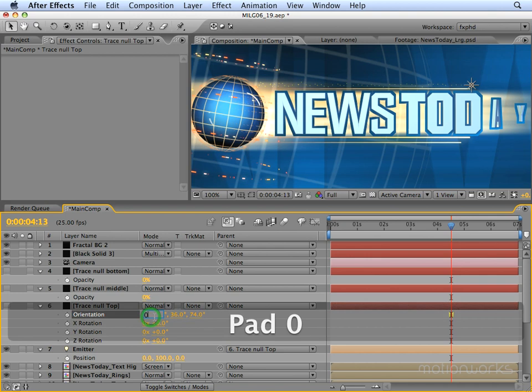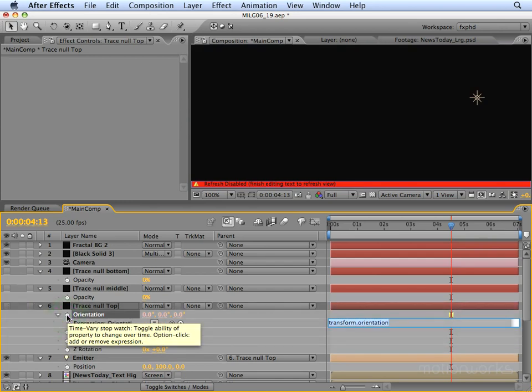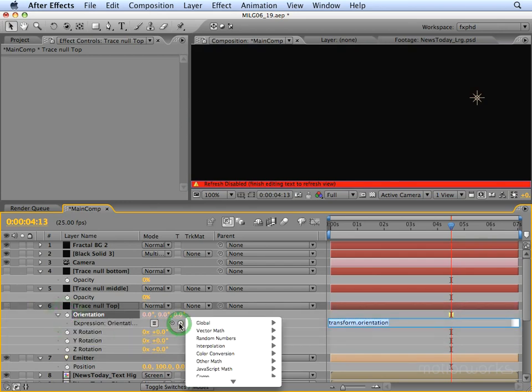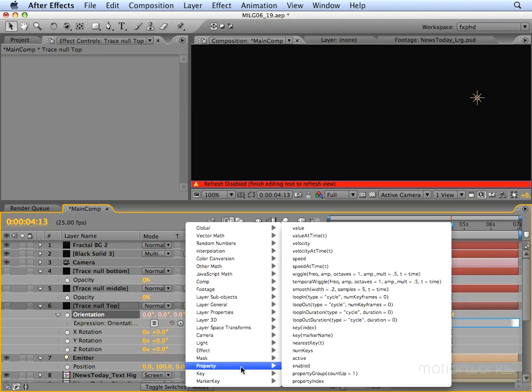So if we just reset these back to 0 and we set some kind of random expression on here, we can have this wiggle around, which will then make our emitter light wiggle around as it travels across, and we should get some particles drawing around these streaks. So to add the expression, I'm going to use a wiggle expression, and if we alt click on the orientation to create an expression, and then we can click on the expression menu list, scroll down to property, and in here we have the option to choose wiggle.